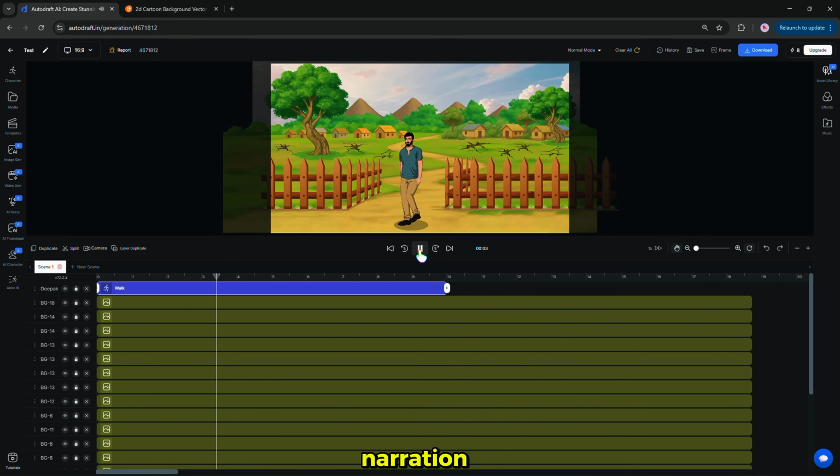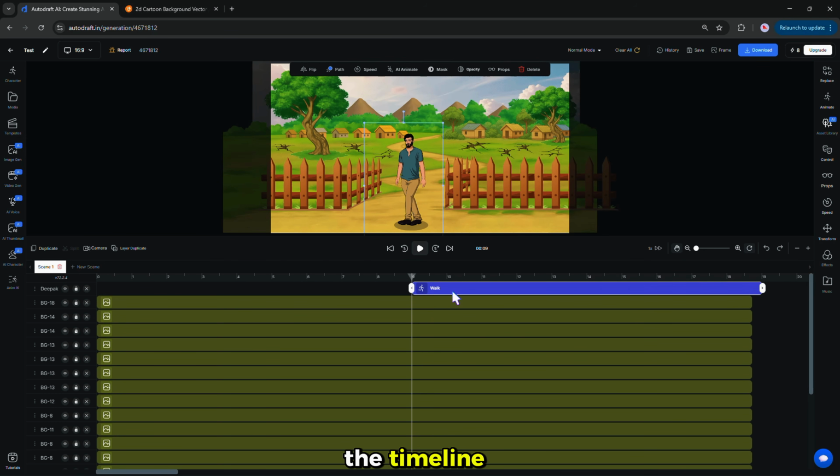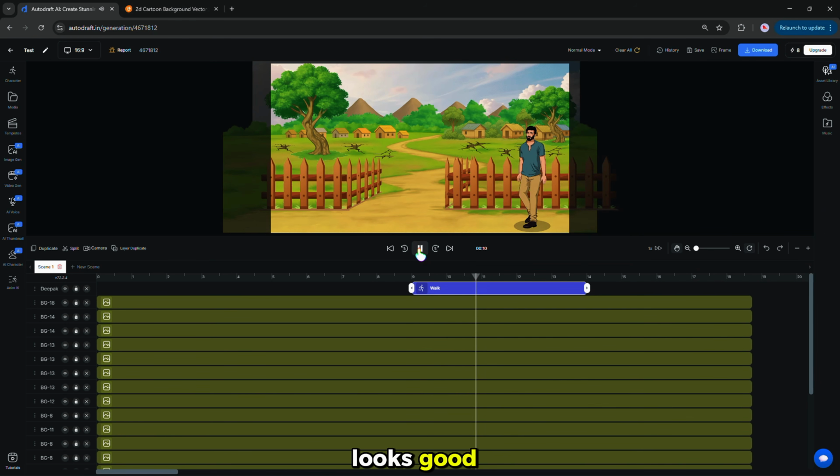Now, play the narration and watch where each character shows up. Then adjust your character's position on the timeline. For this part, I want my character to enter from the right side and walk into the scene. So I'll place the character just outside the frame, then select Path and drag it to the spot where the character should stop walking. Now, let's preview the animation to see if it looks good.